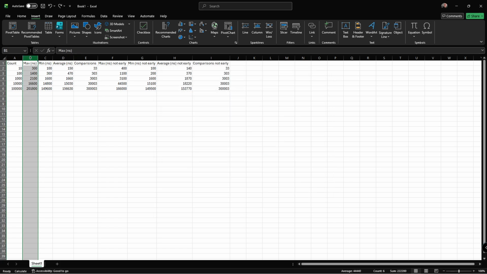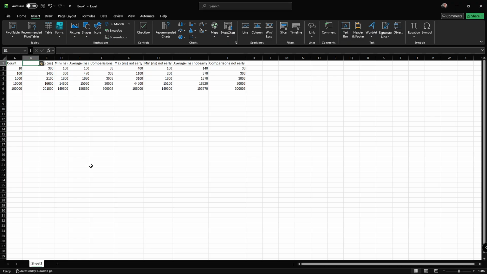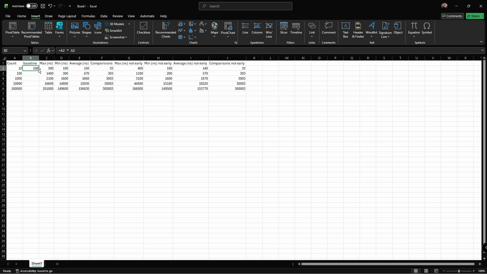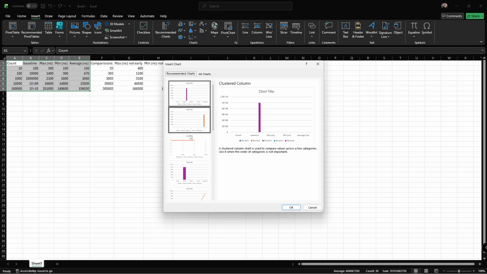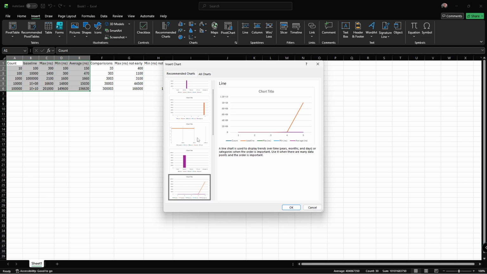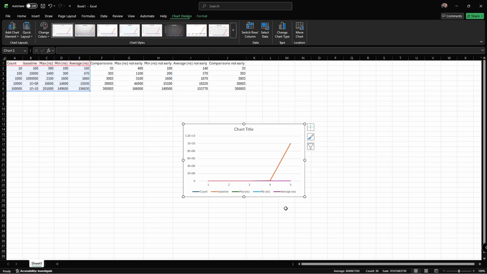Do one more line. Let's do insert. Let's do baseline A2 times A2. Been a while since I've done Excel. Forgot my equals. All right, now let's take these. Now let's make that into that chart. Not really that interesting.